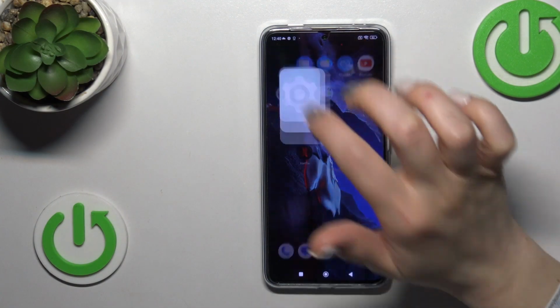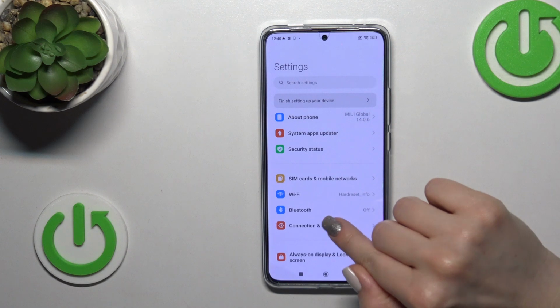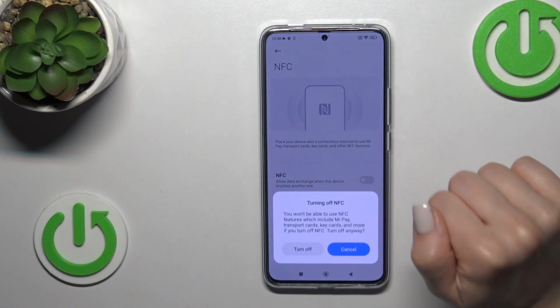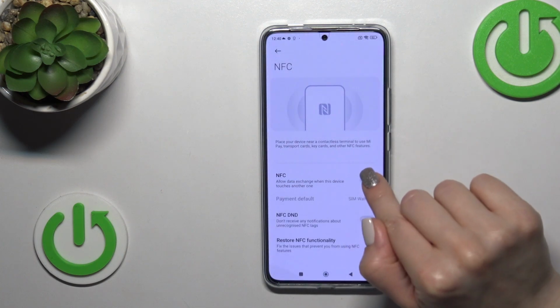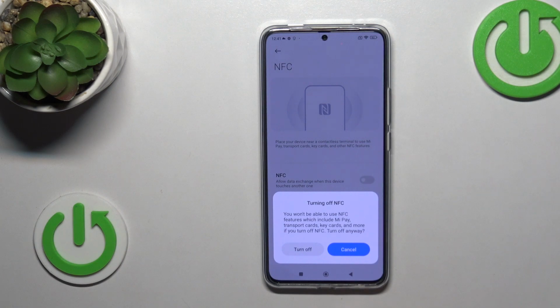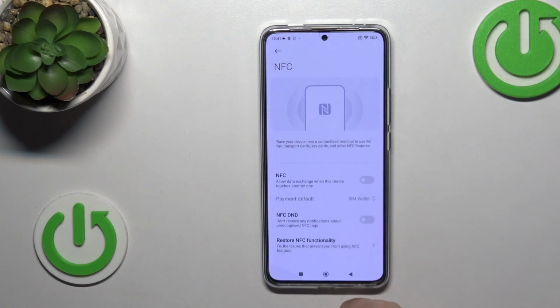So we should first launch the Settings app, then tap Connection and Sharing and click the NFC section. To activate the NFC option, we should tap once on the switcher. To turn it off, we should tap the same switcher in the same way and turn it off.